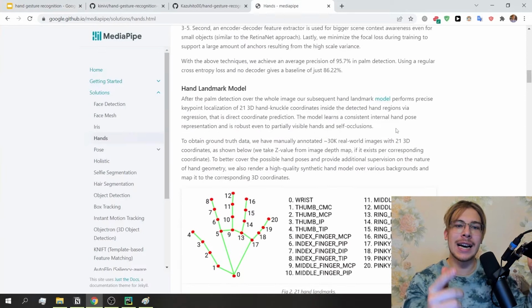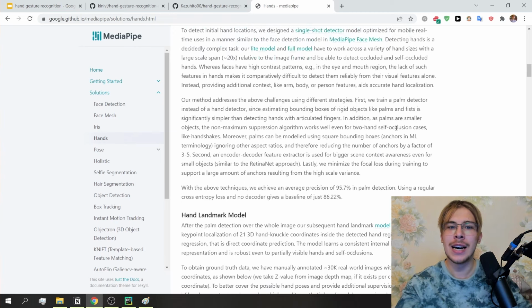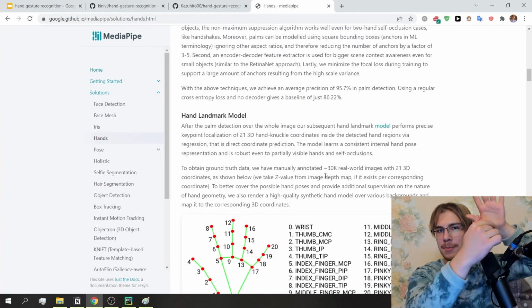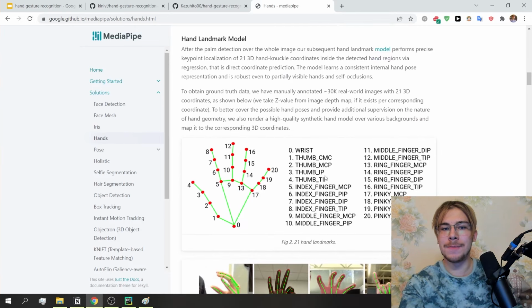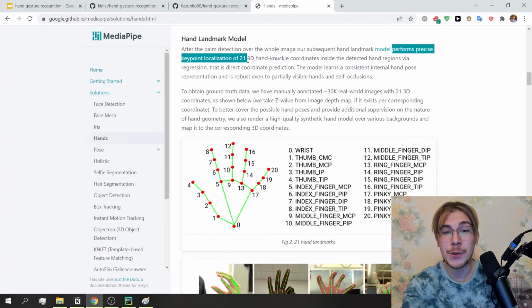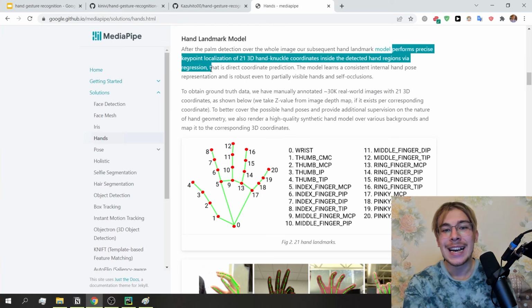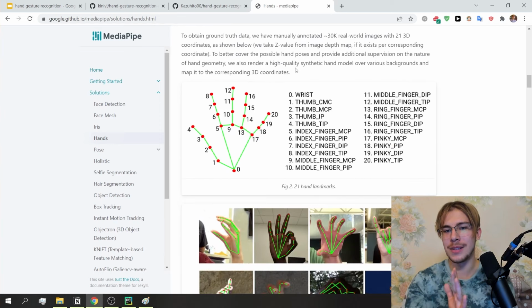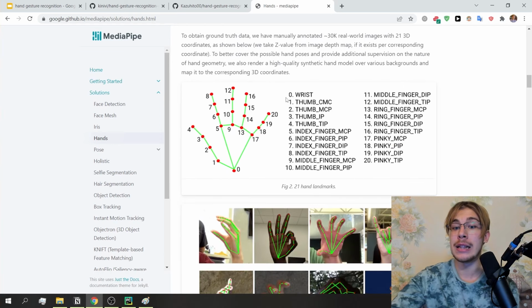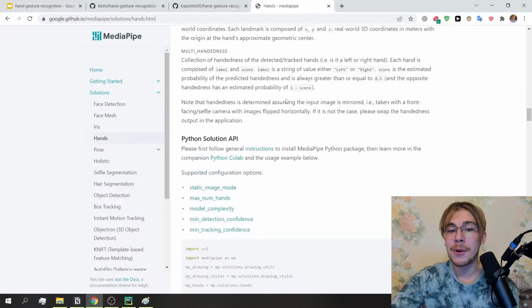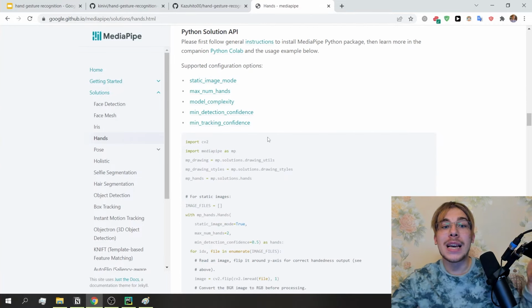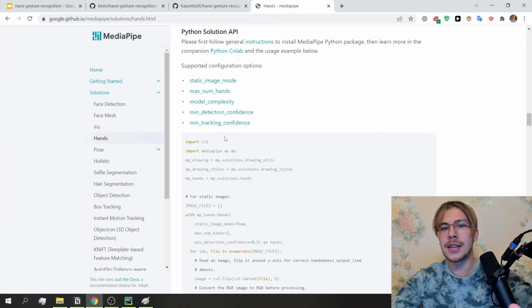And the next model is the hand landmark detection model, which takes the cropped hand images and performs precise key point localization of 21 3D hand knuckle coordinates inside the detected hand regions via regression, that is direct coordinate prediction. So all that is said, it classifies the landmarks. Fancy way to say that. And here they provide the Python API for us to try it out.